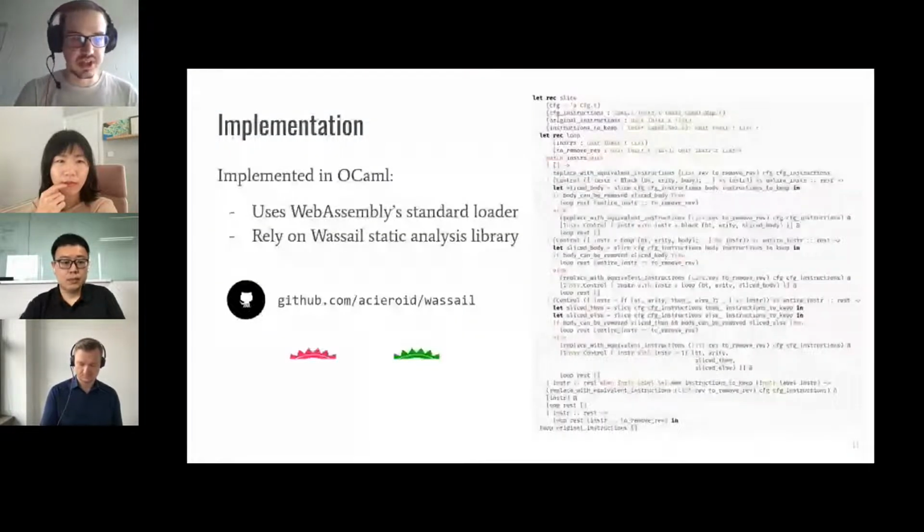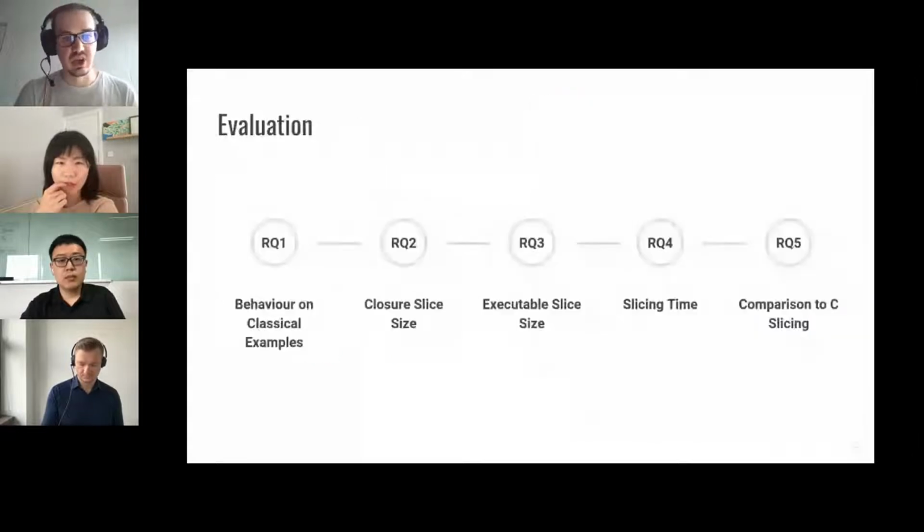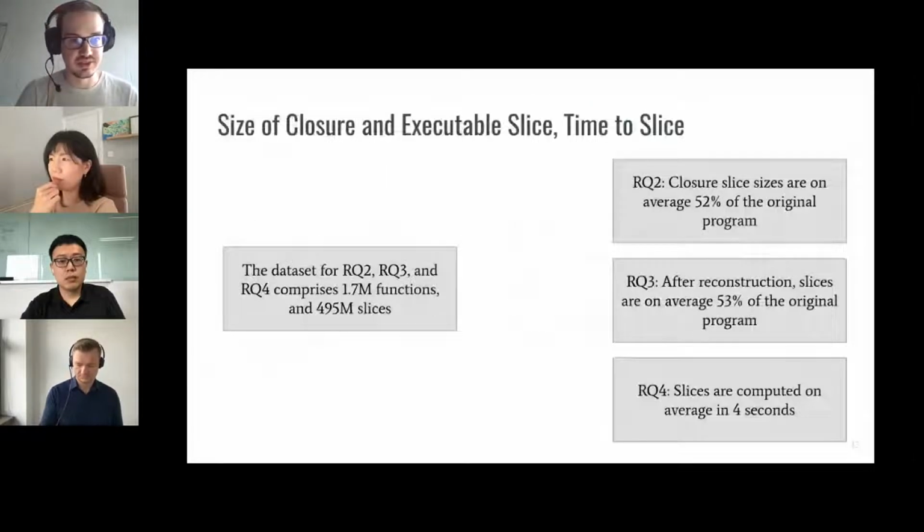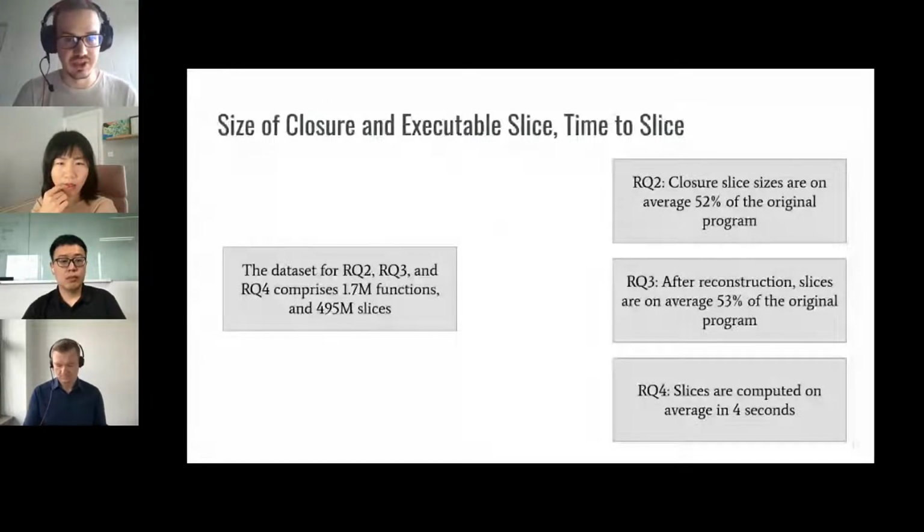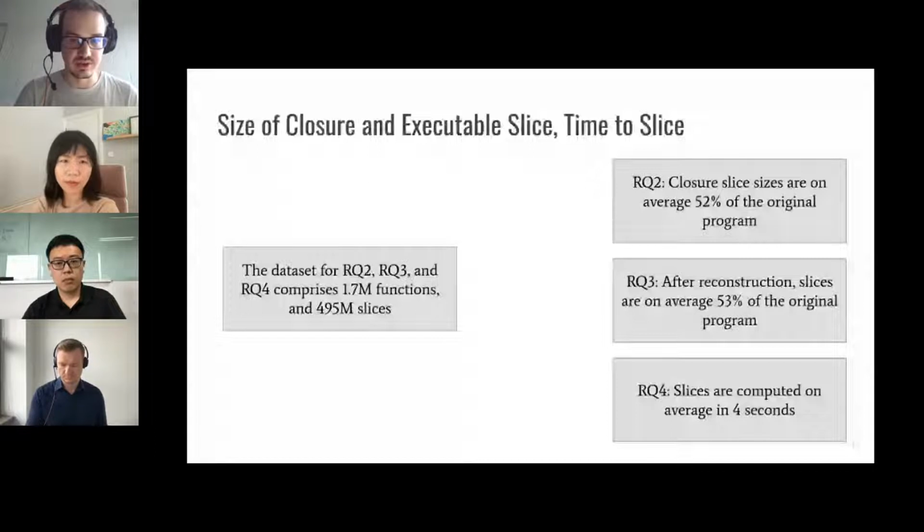So you can find the implementation online. There's an artifact, and we have evaluated it. For reasons of time, I will focus very quickly on some part of the evaluation. We have computed almost 500 million sizes with our implementation, and the slice sizes are around 52-53% of the original program, which is actually lower than related work on slicing assembly code. And the slices are computed quite quickly, within a few seconds. And that's all on real-world data.